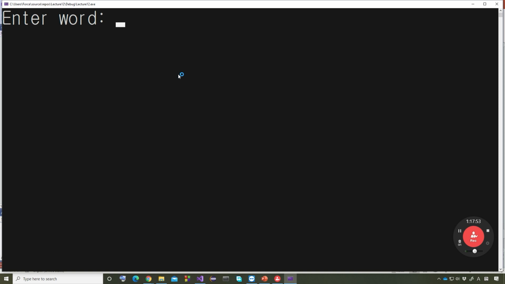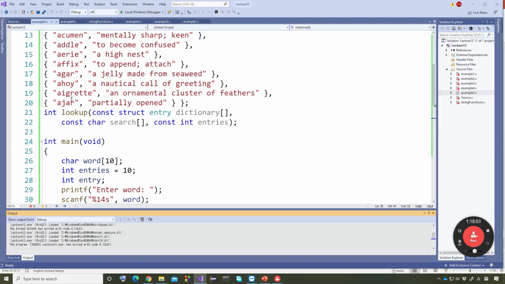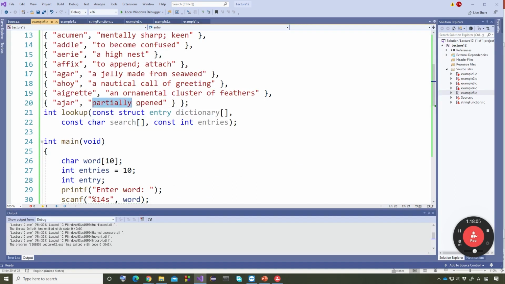Yeah, ajar means partially open. So this word exists in the dictionary. Here it is. Okay, hopefully this one is clear for you.